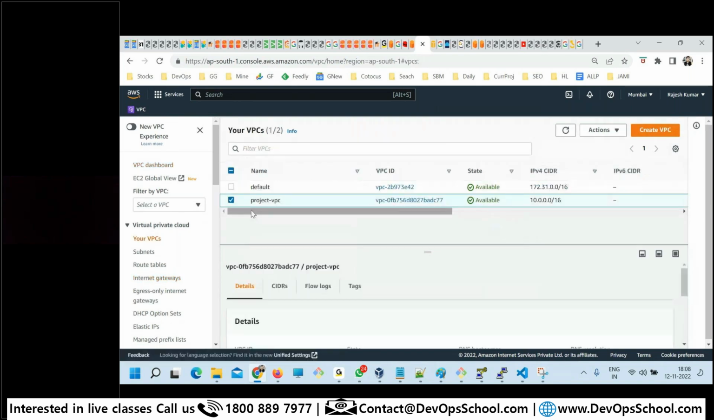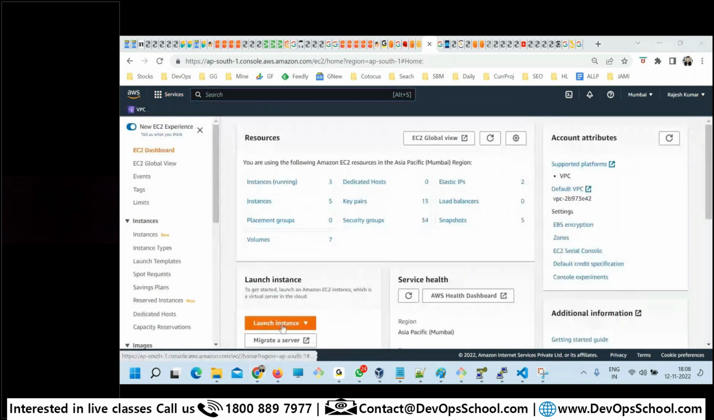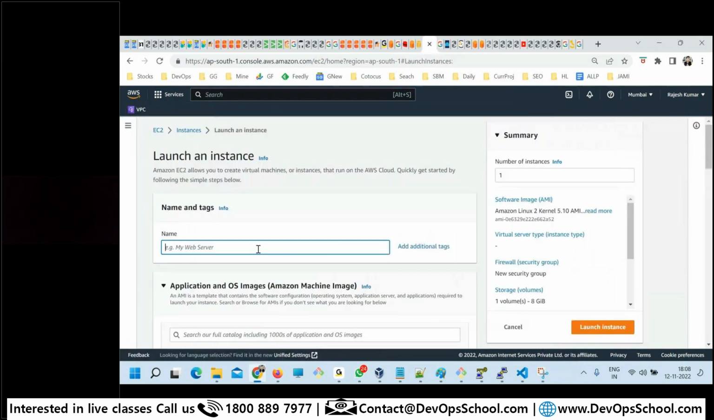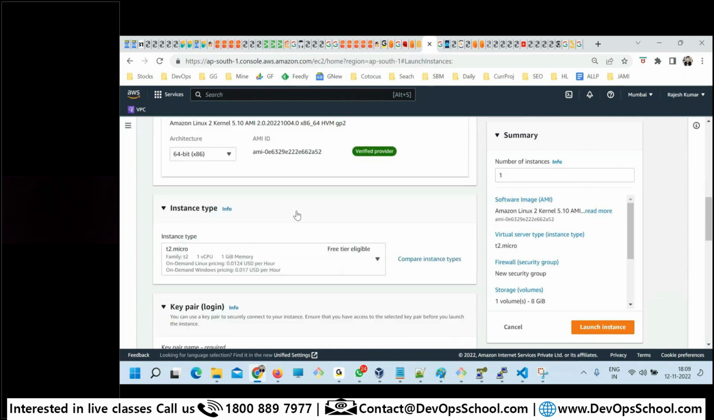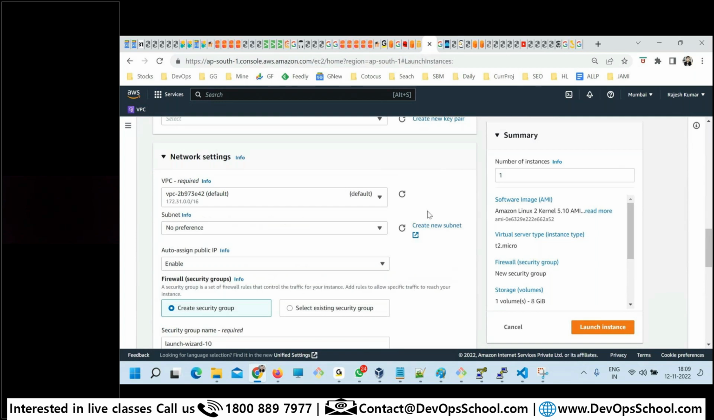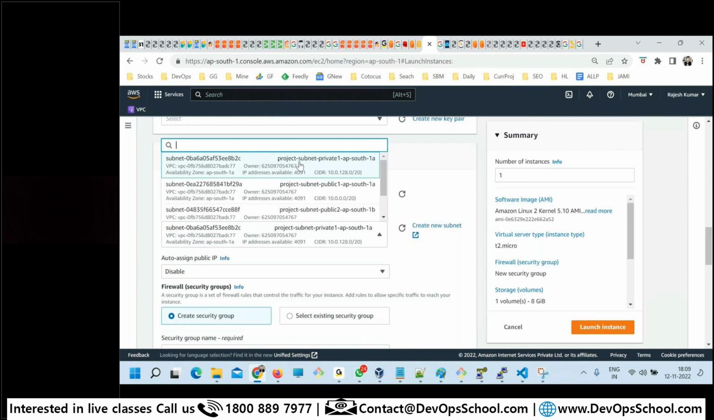Go to the EC2. Click on this launch instance and give a name, whatever you want. And here everything will be as it is. Here you have to change this, edit. And here you select, do you want to create in the default VPC or project VPC? And in which subnet you want to create? Is this a public subnet or private subnet? Is this the 1A or 1B? Are you understanding, all of you?